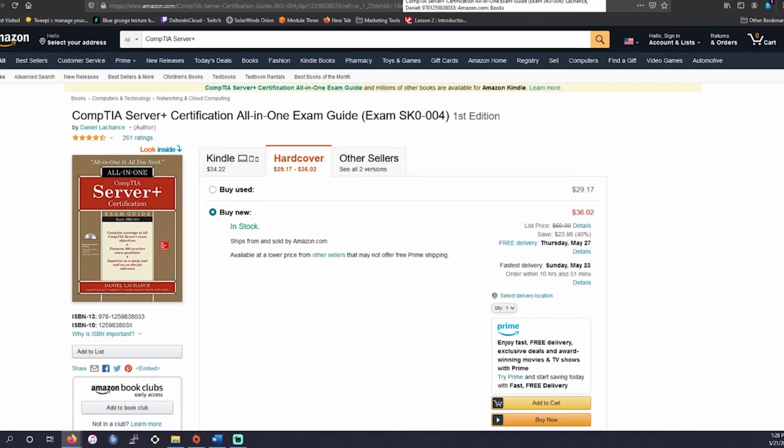I do have a couple all-in-one books for that particular publication. They're not the best because they're a little bit more dry. I do like individual publishers and authors because they have a little bit more free rein on what they're allowed to post, and generally they can keep it more engaging. But nonetheless, they do an amazing job giving you the information you need to pass and giving you a lot of resources. This particular book is by Daniel LaChance. You get the hardcover for $36 new, $29 used, or you could get the Kindle version for $34.22.